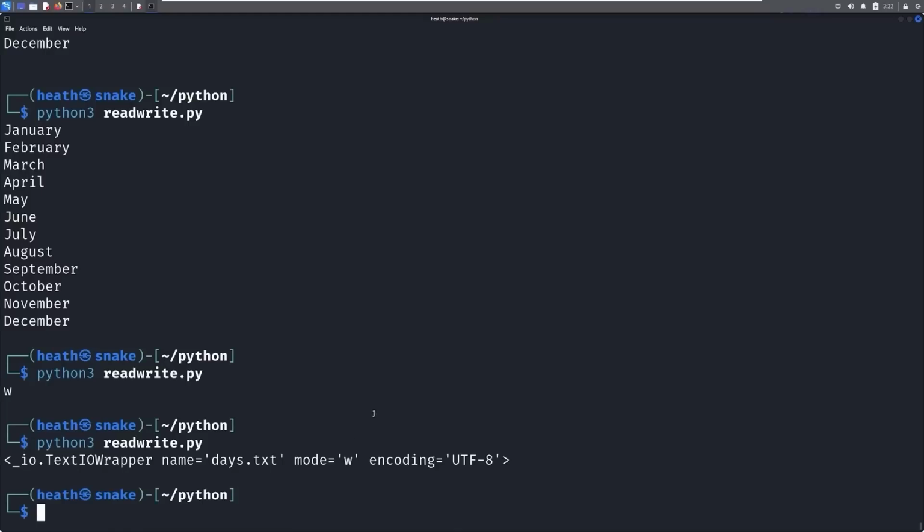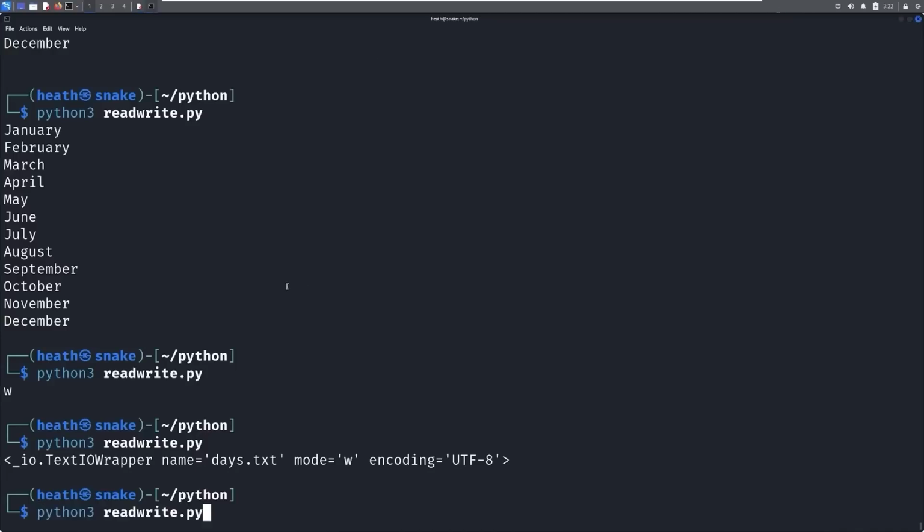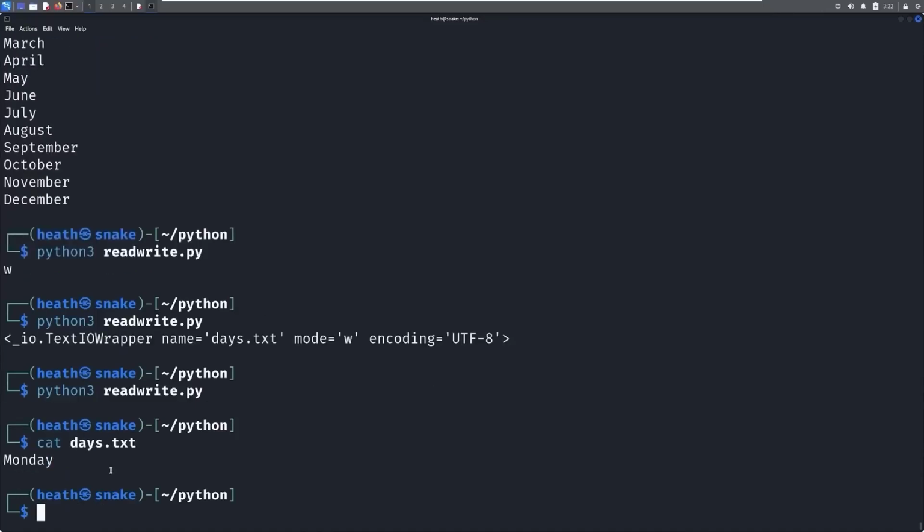Now let's write to a file. So we've got days. Let's go ahead and write to that. So we can do something like days.write, and let's say we wanted to put Monday into days. Save that, close it. And if we go ahead and execute that, nothing happens. But if we go ahead and cat out days.txt, you'll see that Monday has been put into days.txt.